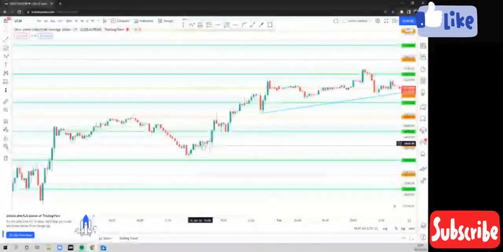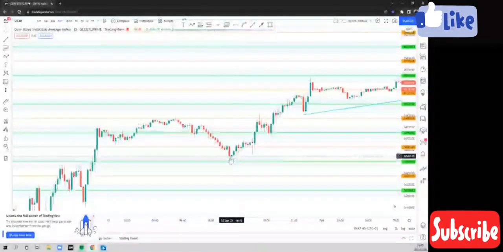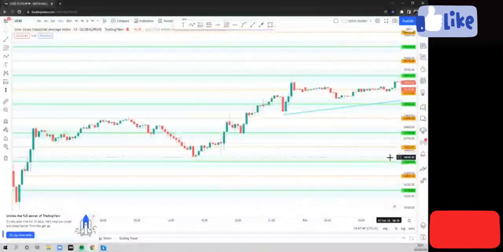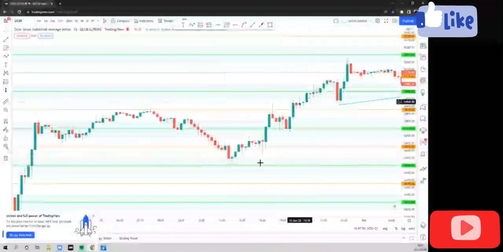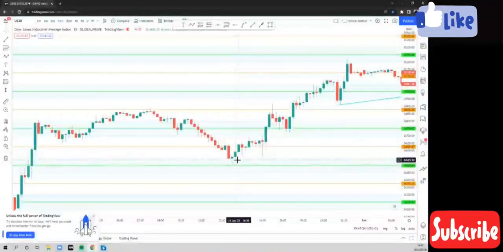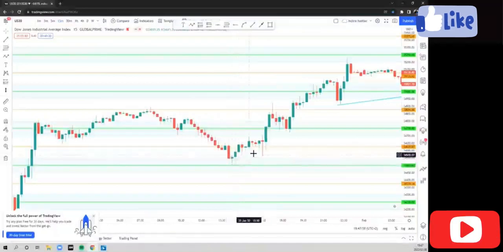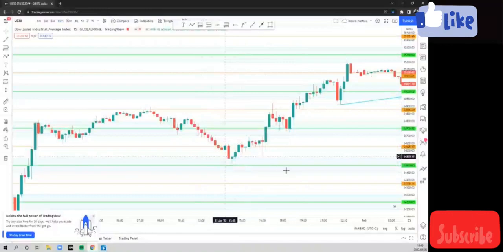On the 15, we see this is a morning star. We've got all the confirmation we need now that price is headed up. We've got a confirmation on 1 hour, 30 minute and 15 minute that this is a reversal. We're going bullish from here.